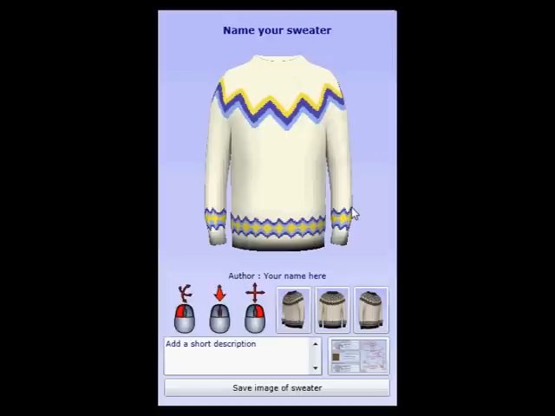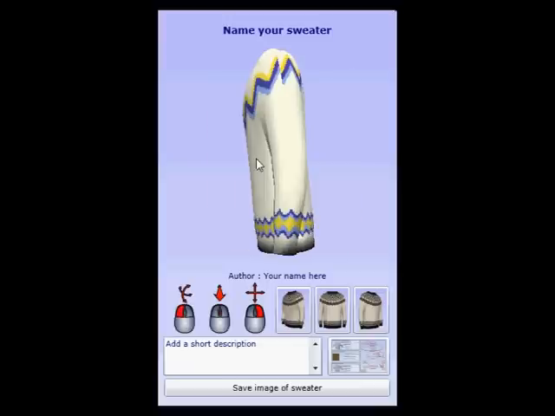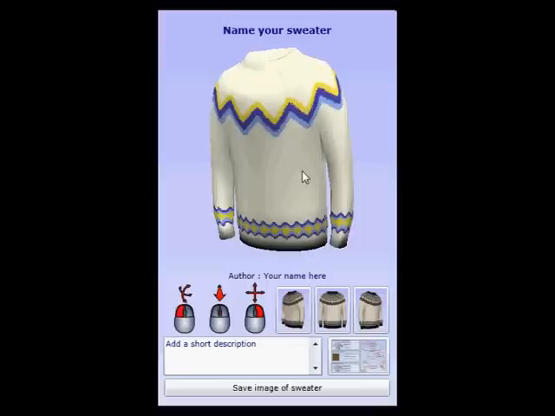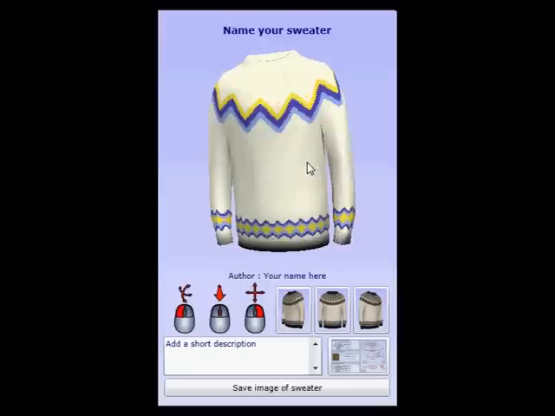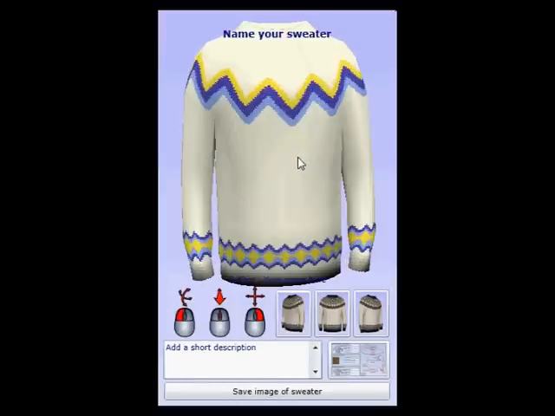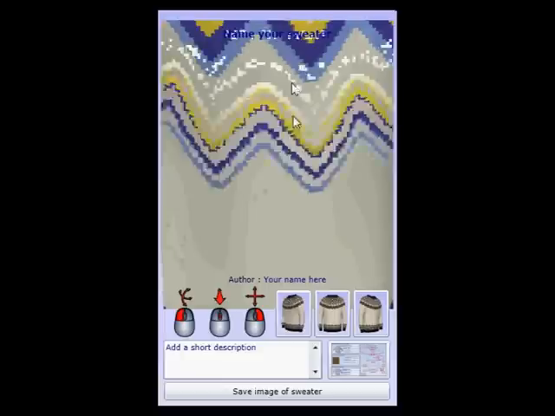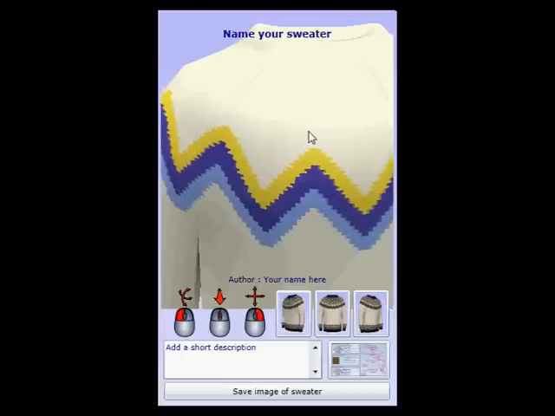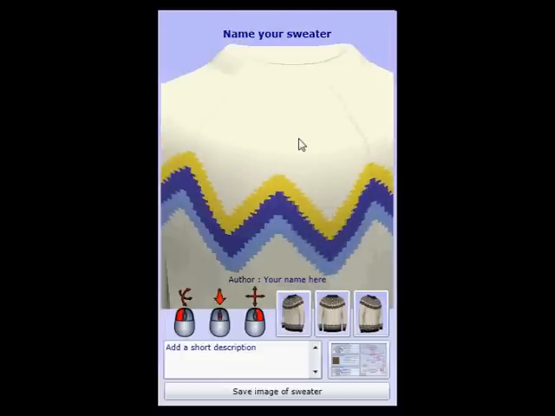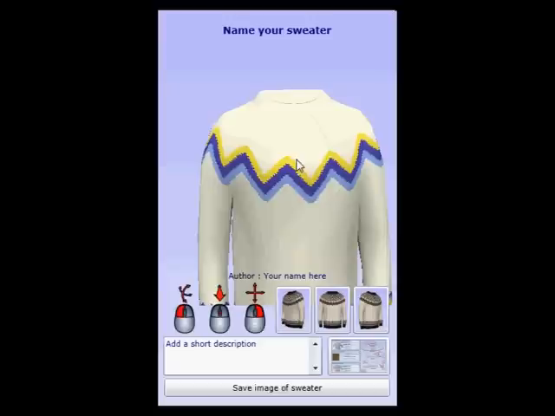In this part of the screen we can see the 3D mesh of the sweater. Like these pictures indicate, you can use your mouse to turn the mesh around in all directions. With the mouse wheel you can zoom in and out, and use your right mouse button to move it around your screen so you can have a closer look at the patterns you're making.